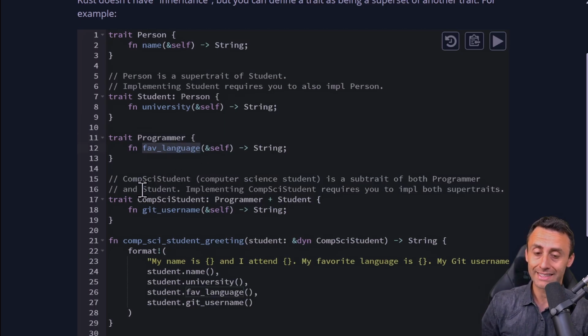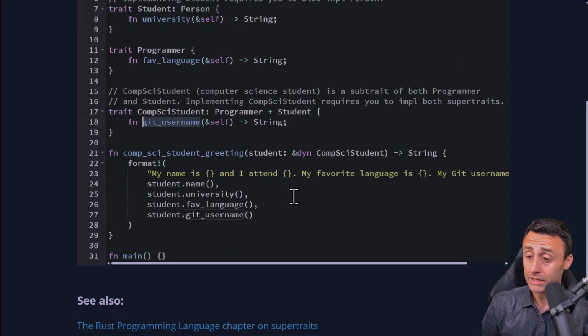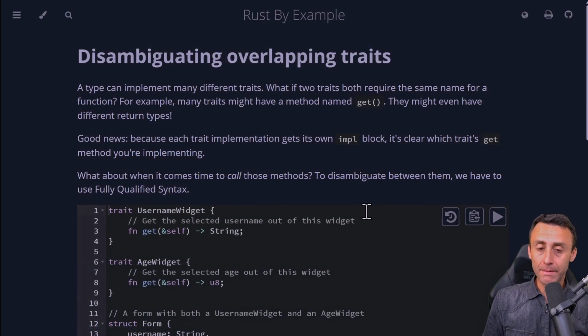Let's say that we have a trait Programmer with a favorite programming language, and if we have a CompSciStudent, computer science student, this can be a subtrait of both Programmer and Student. So if we implement the CompSciStudent, we need to implement both the supertraits. So in this case, Programmer plus Student, and we can have, for example, the Git username.